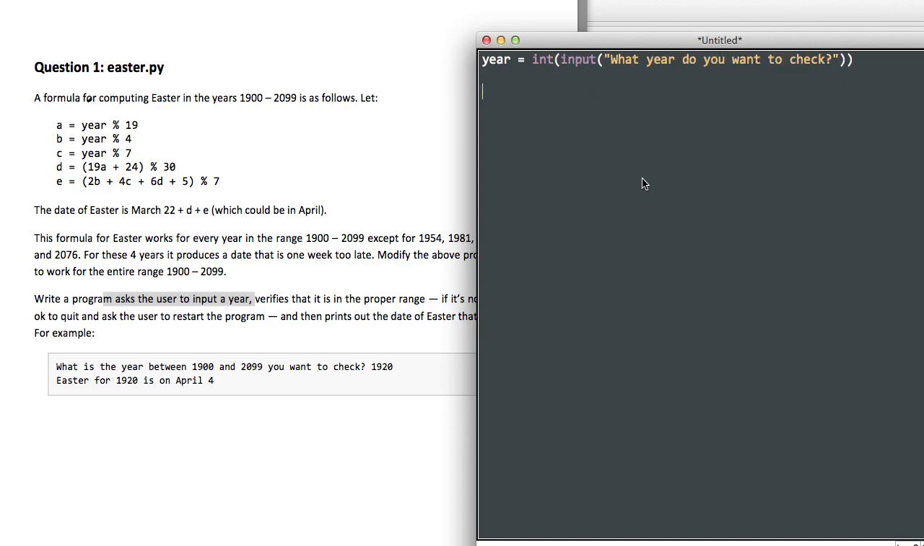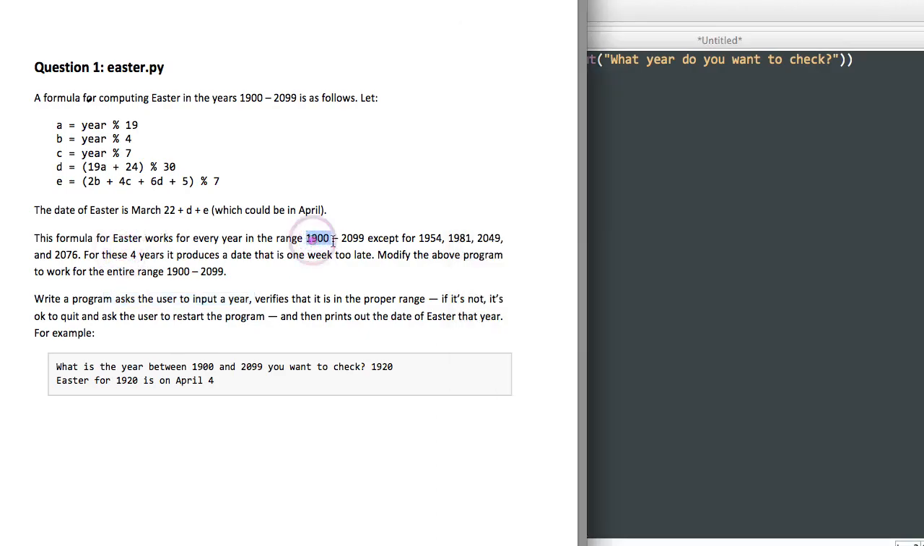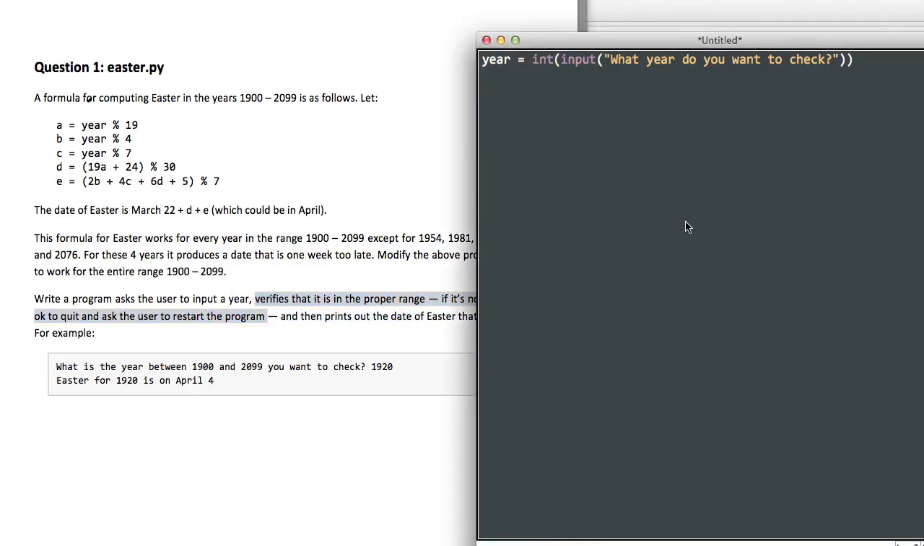Then first things first, let's see. This only works between 1900 and 2099, so verify that it's the proper range. If it's not, it's okay to quit and ask the user to restart the program. So sure: if year less than 1900, or year greater than 2099, then just print.